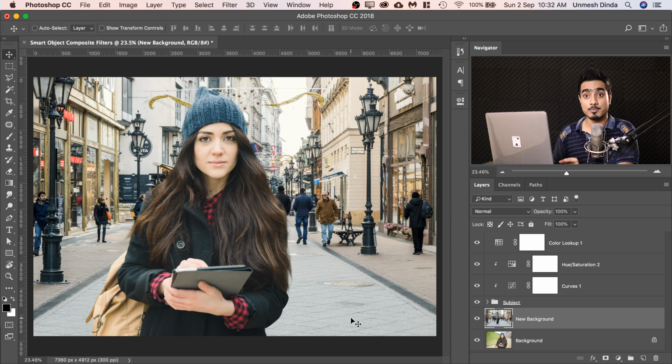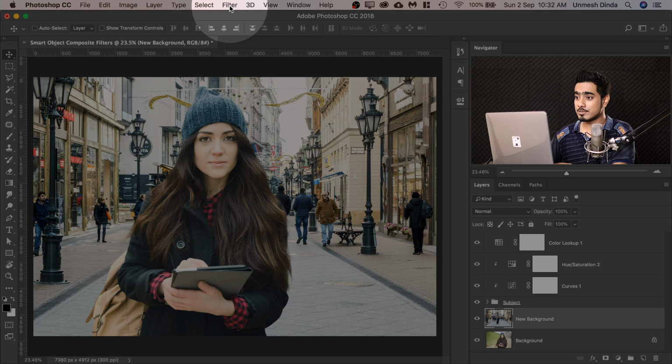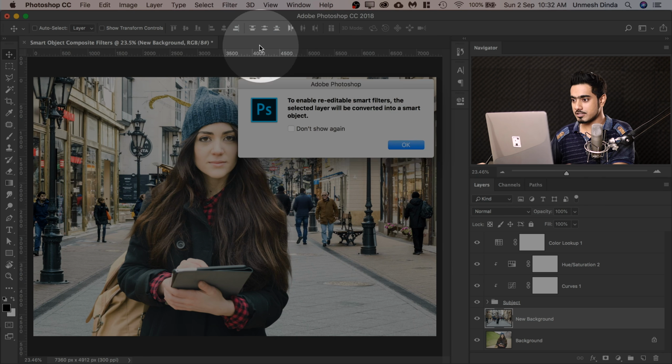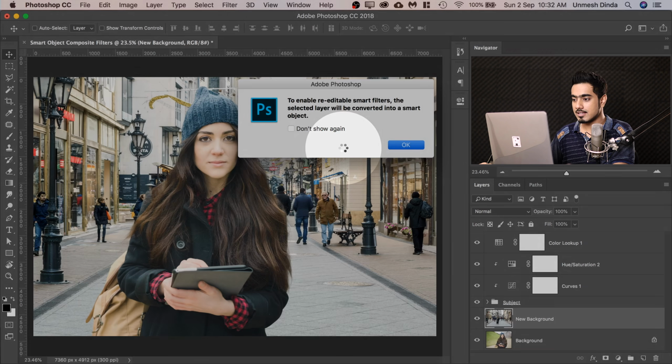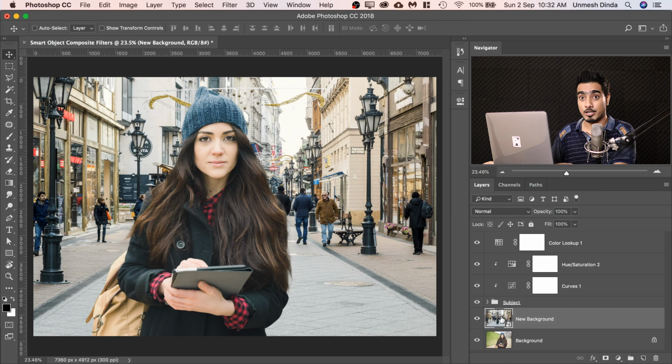Let's convert it into a smart object. Now, this time, let's do it this way. Go to filter, convert for smart filters. Hit OK. All right, it's gonna take a while. Now, this is a smart object.